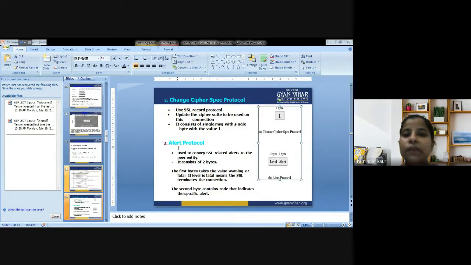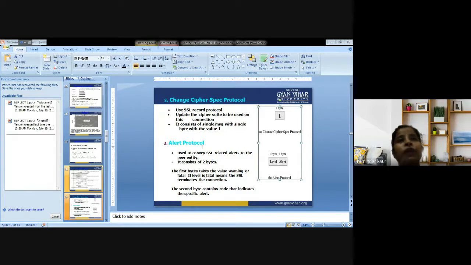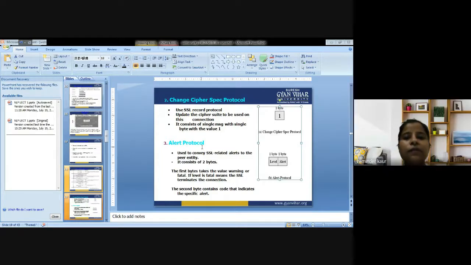Next is alert protocol. So what is basically alert protocol? As the name implies, it could be used to define the alert. It could be used to send the alert signals. In addition, we are supposed to send the level of the alert as well. So that is why it is converted into two parts, that is level and alert. Level consists of 1 byte and alert consists of 1 byte.